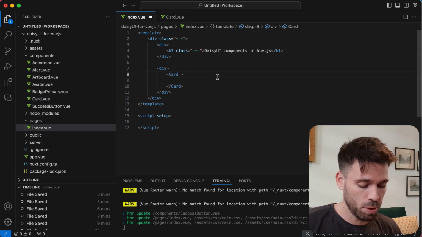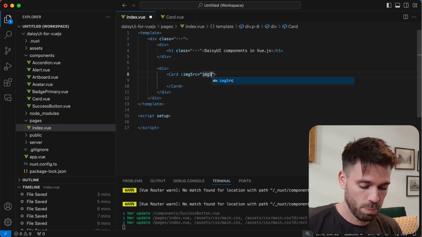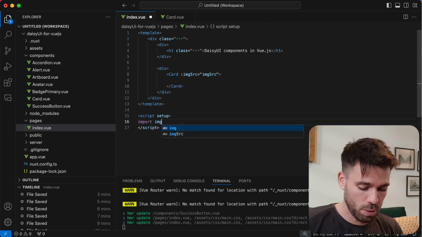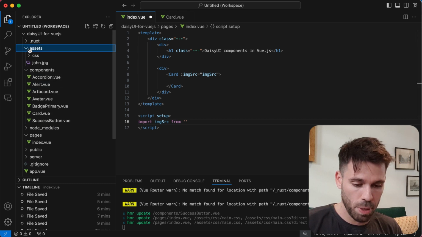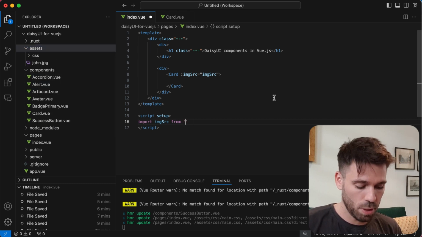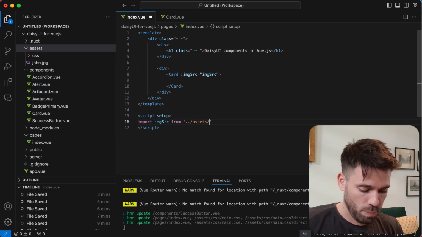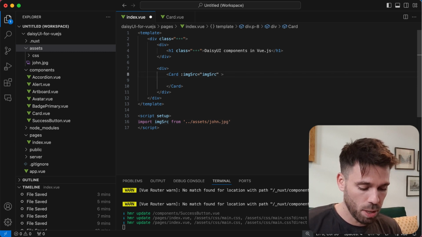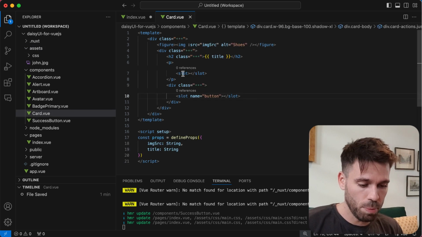So for the image source, we're going to import our image down here. So we're just going to say image source. What we're going to do is import image source from, and I've got an image up here in my assets folder. So we're just gonna find that. And we also have a title prop that we need to pass. What else do we have? And then we've got a slot, and then we've got a named slot.